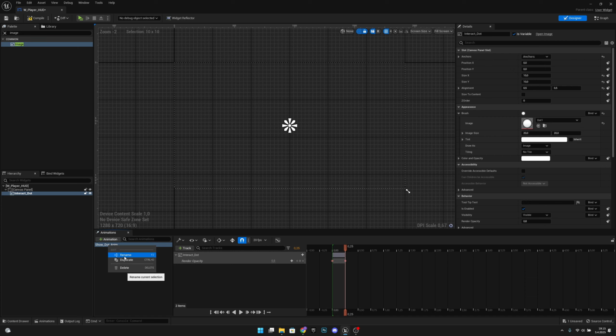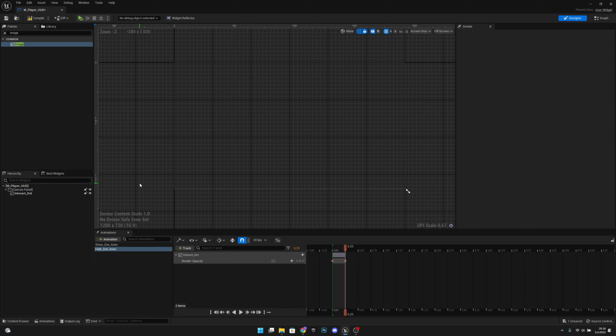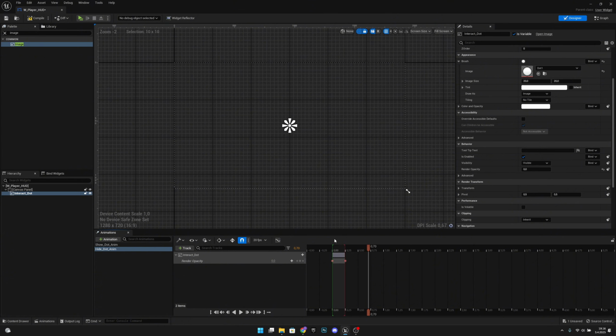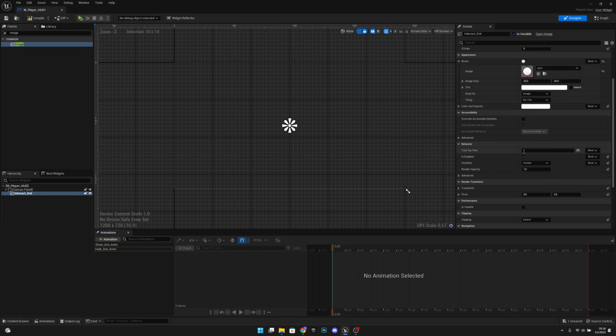And now we can just duplicate this animation and let's call it hide.anim. Okay, let's double click that. And now here in the 0 mark, we want to set it to 0.8. And here at the end on the 0.25, let's set it to 0. Okay, and now when we click off the animation and we select only the interact dot, now that we have no animation selected, we can set the render opacity to 0. Like that. Now let's compile and save and let's go to the graph.